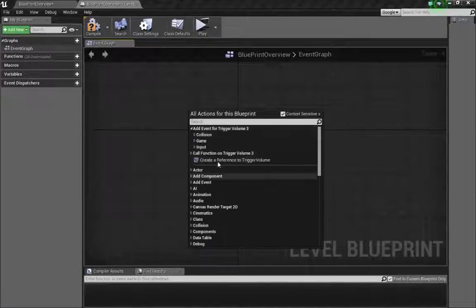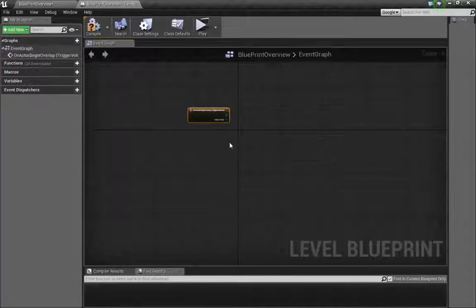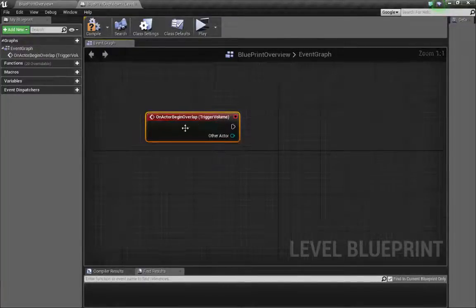So what we want to do is touch our trigger or overlap it. So if we go to add event collision, we look at add an actor begin overlap. So when I overlap it, I've got to have an event happen, and it immediately creates this node.